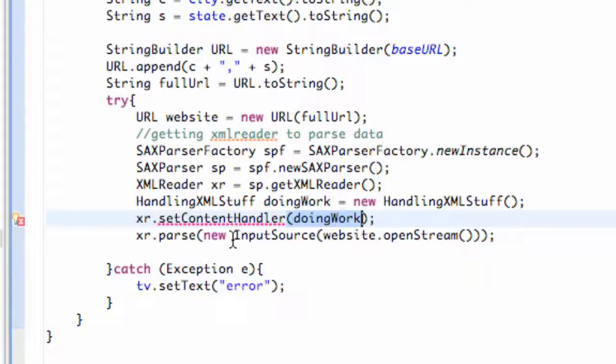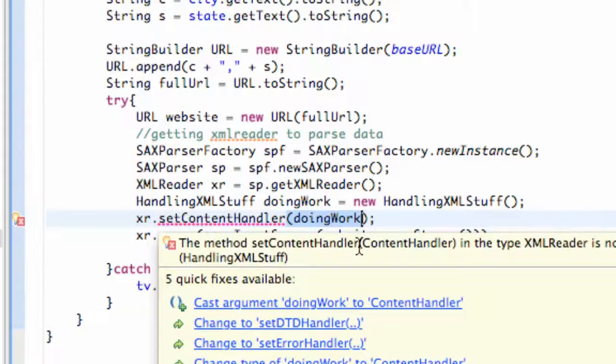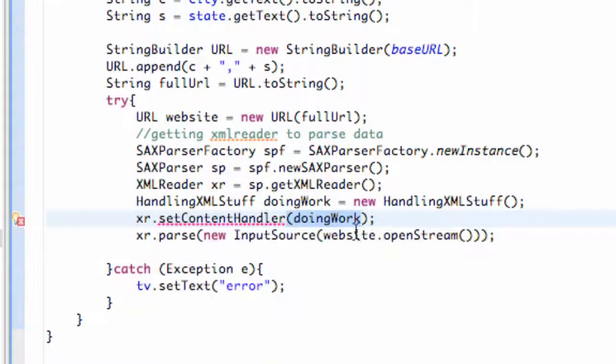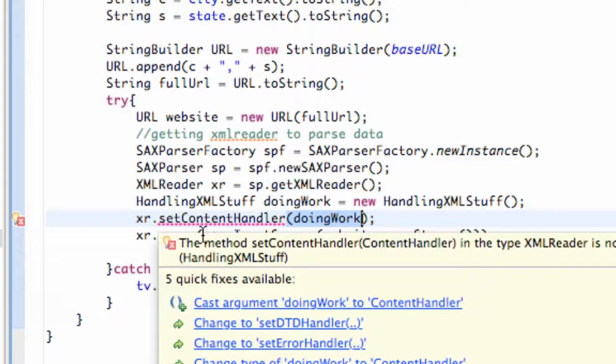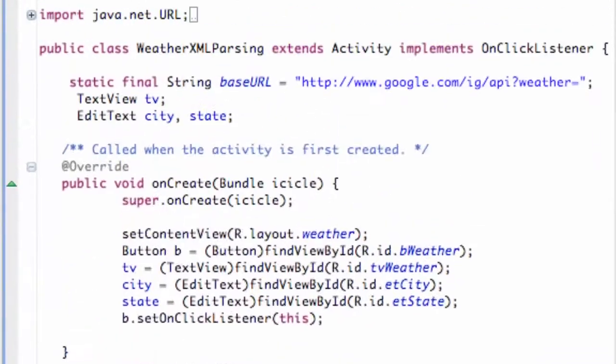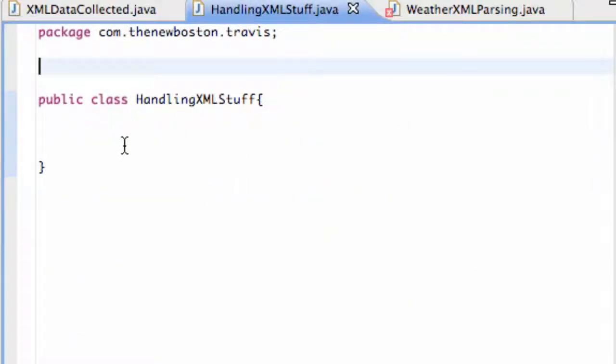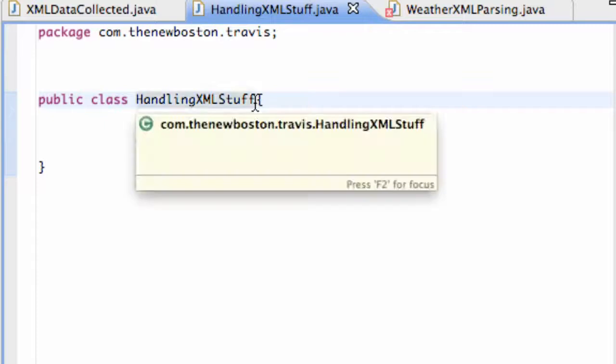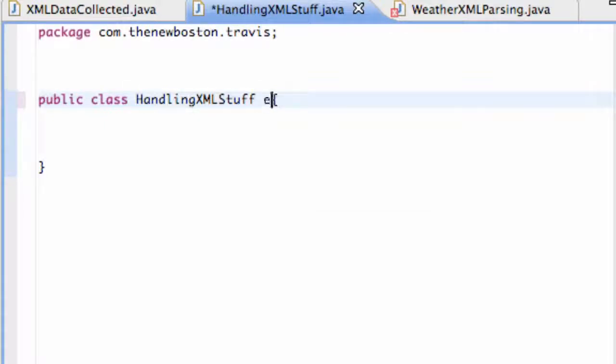So we're going to set that up, and again, as we scroll over here, you can just see it needs some sort of a content handler. So this class has to be some sort of a handler, but as for now it's nothing, so it's giving us an error here. So let's jump over to our handling XML stuff class, and all we're going to do is say extends DefaultHandler.